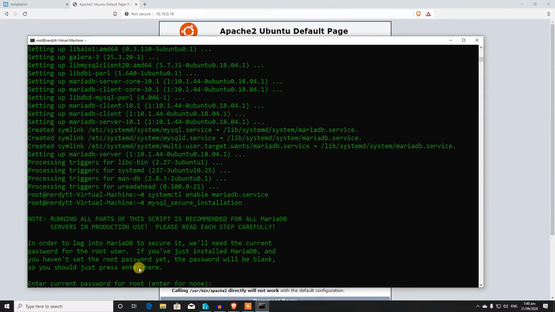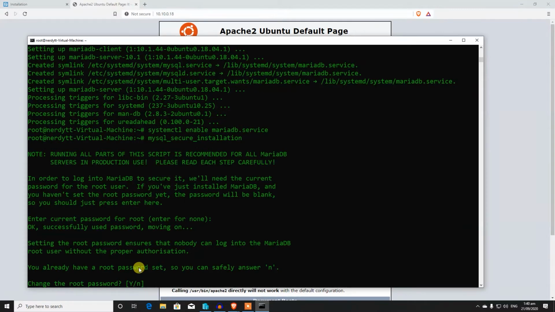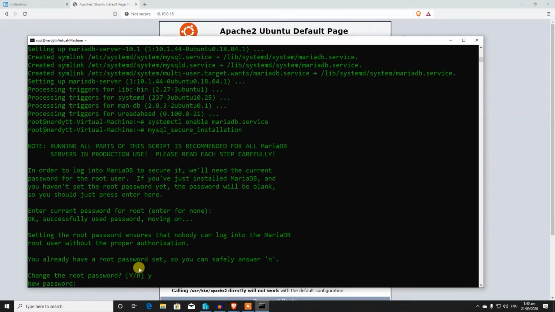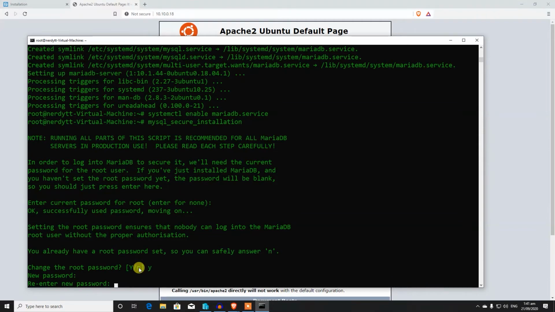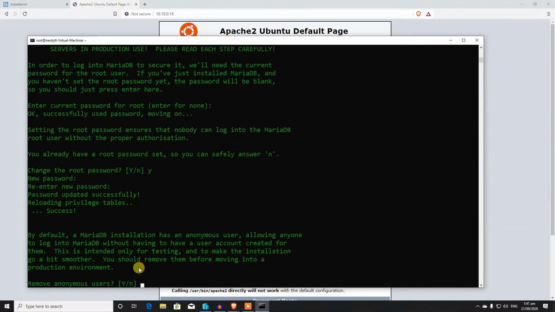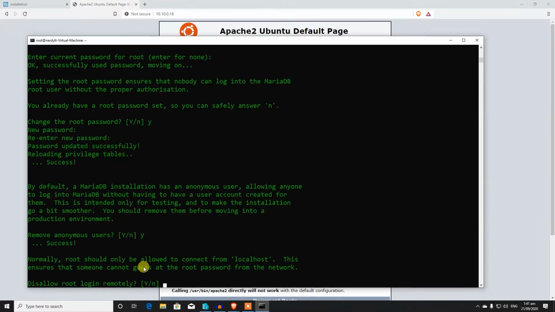It will ask for your current password. Change the root password. Yes, we are going to change the root password. New password is this and this. Now this password is for your database. Now the next one is remove anonymous users. Yes, we don't want any users left on that.